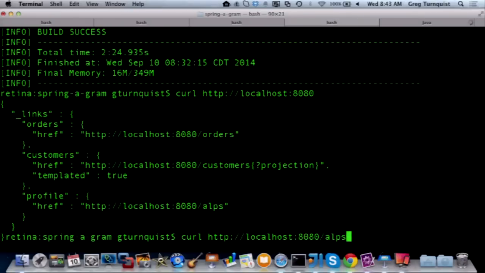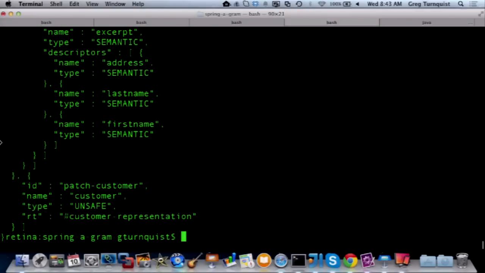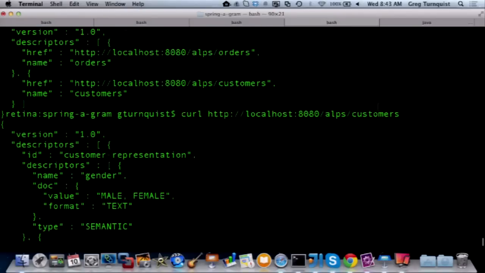Go to Alps, and what I get here is effectively an Alps document with two descriptors, one named orders, one named customers. So if I want to find out what customers actually means and what I can do with it in the original document, I follow that link because there's this match on customers, right? So I just follow the link there and go with customers, and then I get a document that has quite a lot of information in it.